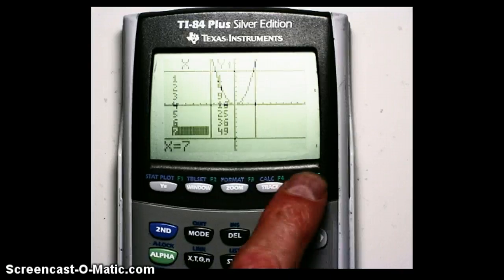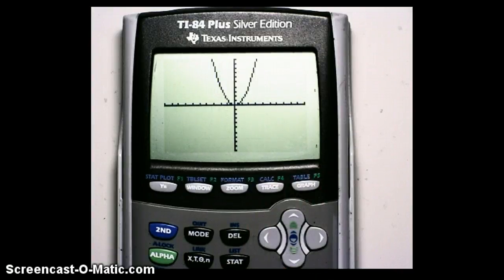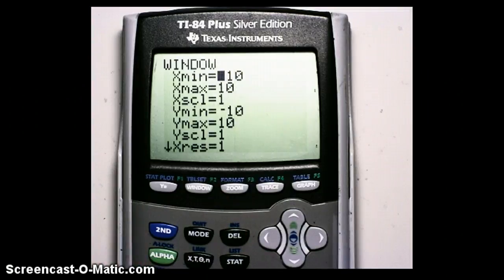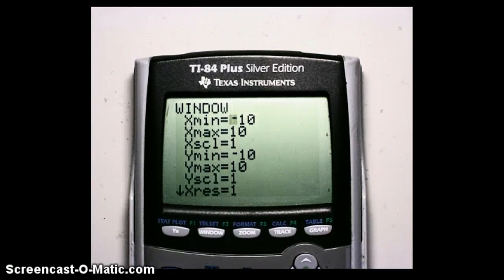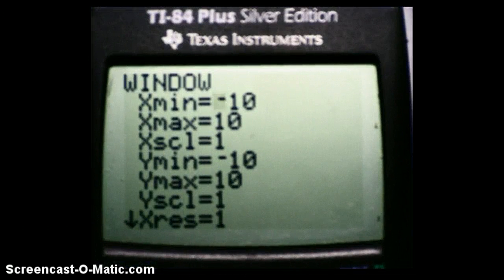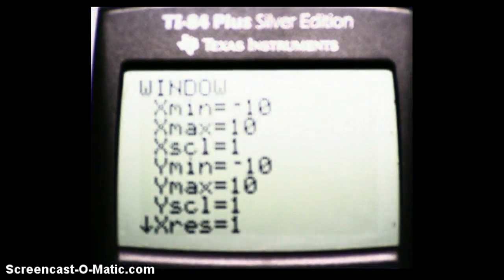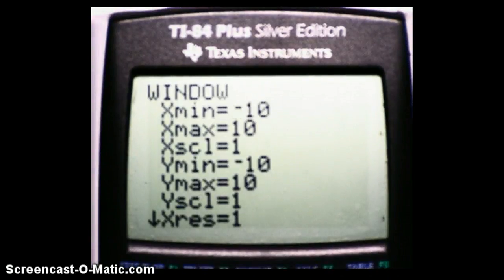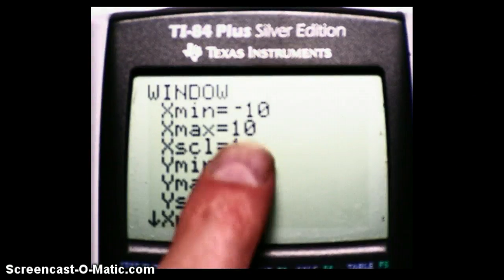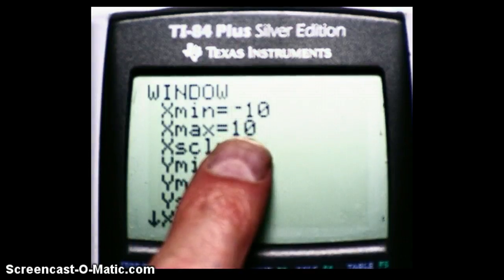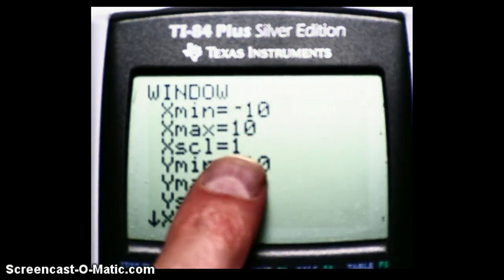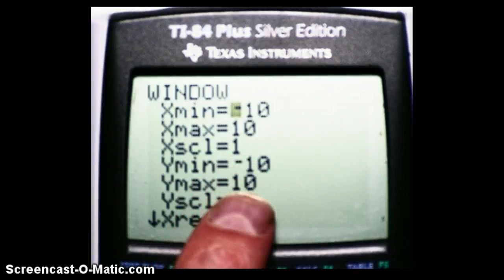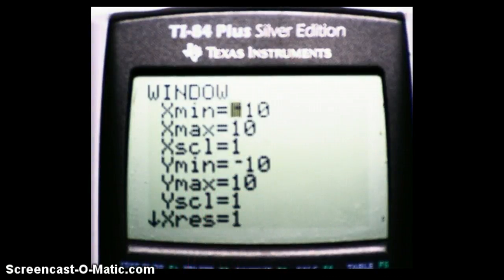Let me go back to my graph. Alright, I need to tell you about the window, so I'm going to press window. I want to tell you everything about this so that you feel comfortable and there's no mystery. I'm going to blow that up nice and big so everybody can see it. This value is telling you the minimum for the x, the maximum of the x, how far I want my tick marks to be arranged, the y values, the y scale, and I'm going to go down a little bit.